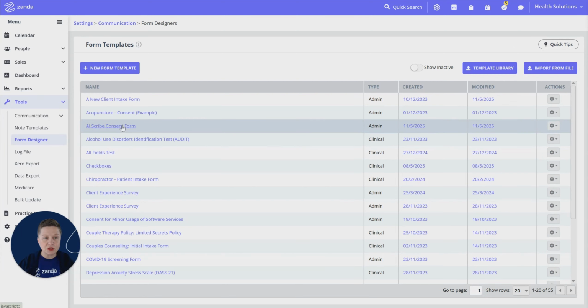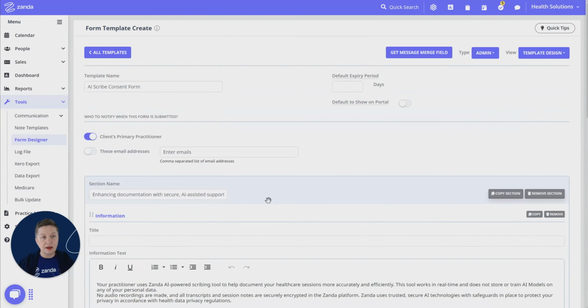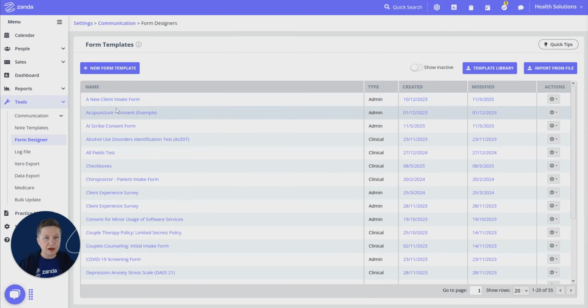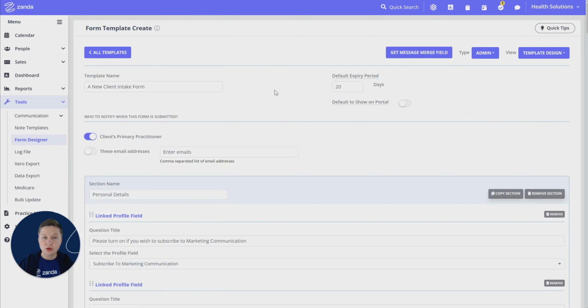The form will be added to your account and you will be able to make any changes, any edits to the form, and then use it with your clients. In this case, in our demonstration, I want to use a new client intake form. I already have downloaded it from the template library. I made a few tweaks so that it suits my needs. Let me show you what is important to know about this form.